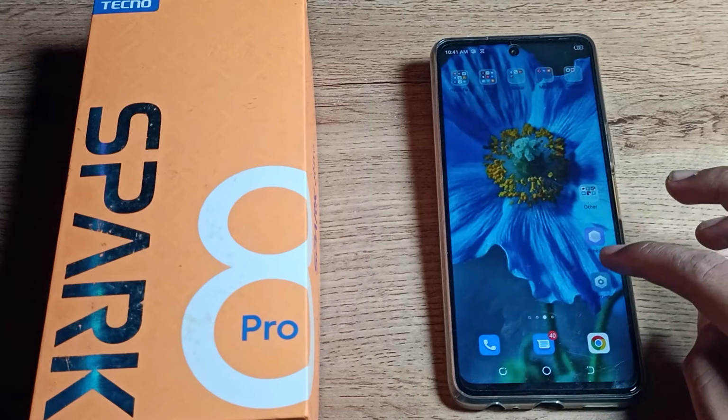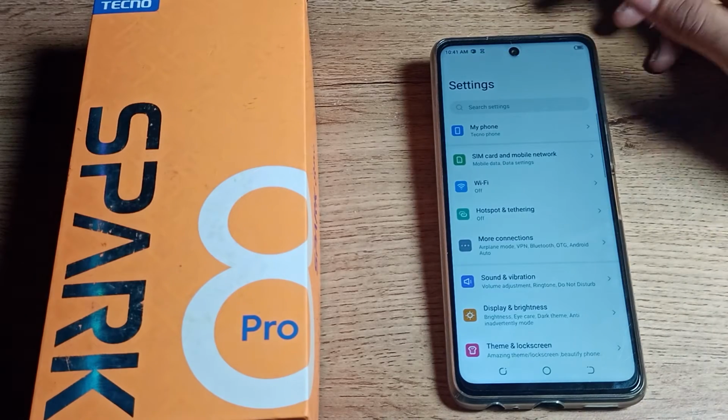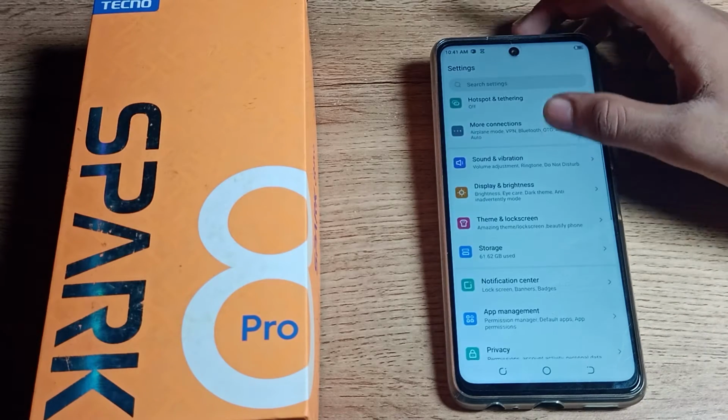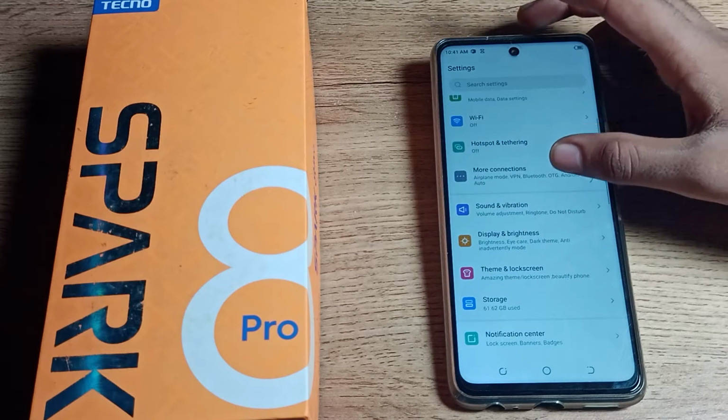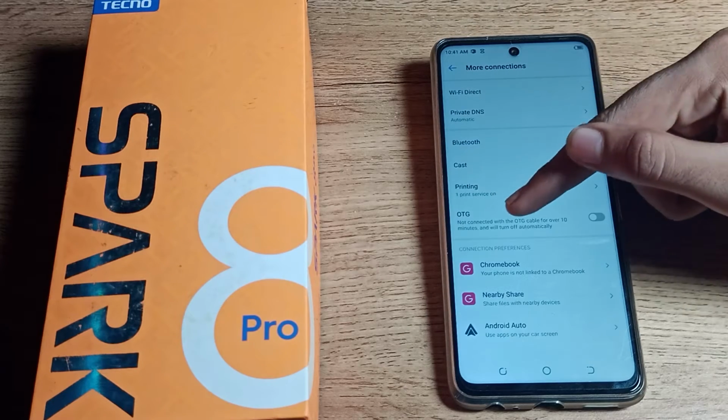Open your phone settings to enable your OTG connection. Then scroll down and you can see this type of setting in your Tecno phone. Click on this More Connection settings and you can see the OTG connection option.